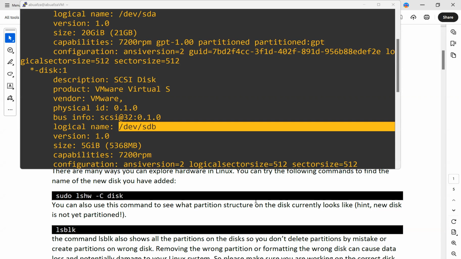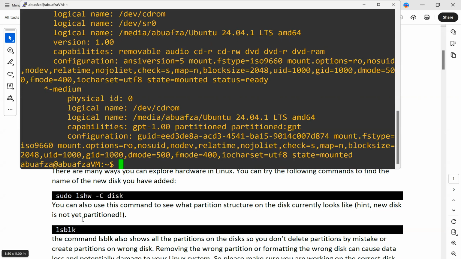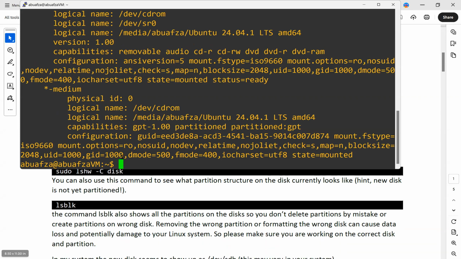Now let's write another command. All the commands are written in here. That one is lsblk. Only write lsblk. No need to write down all the things.